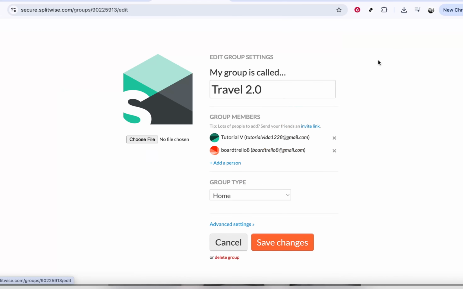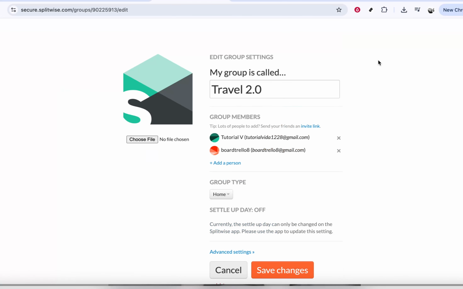In the menu that appears, choose Edit Group Settings. This will take you to a more detailed settings page just for that group. Here, you can see options related to the group name, members, and other configuration details. This is also where Splitwise lets you manage your membership in the group.